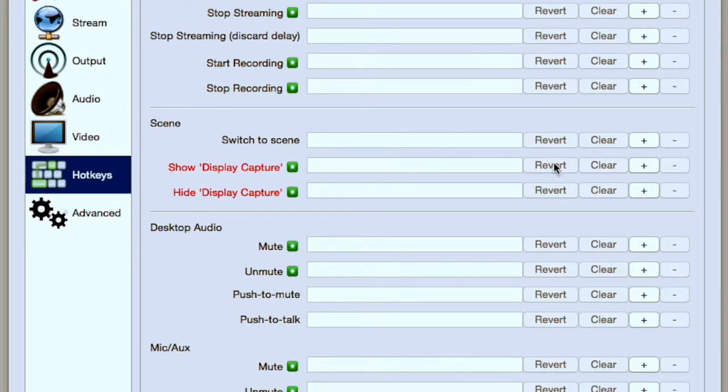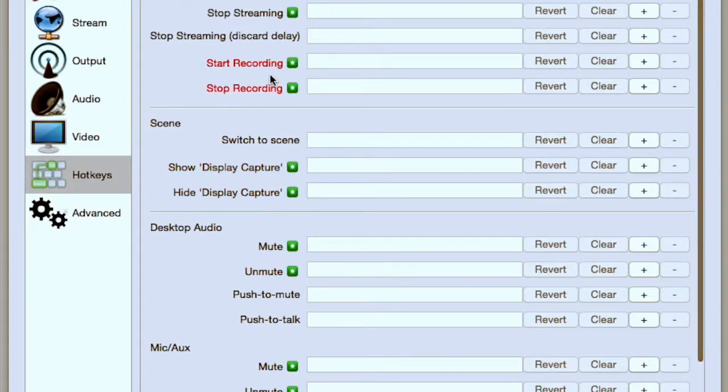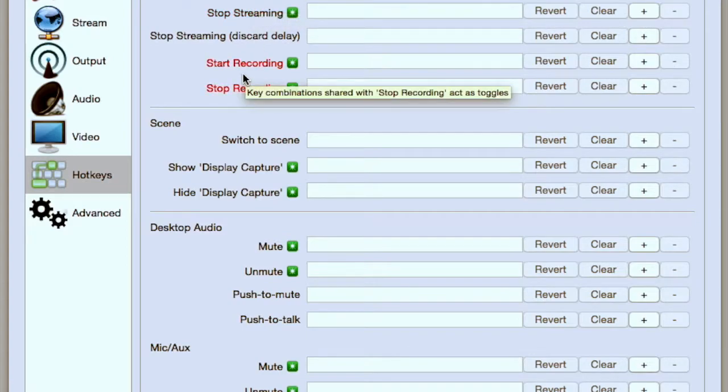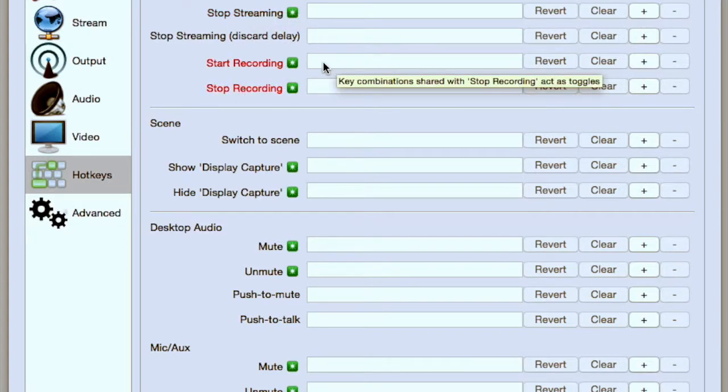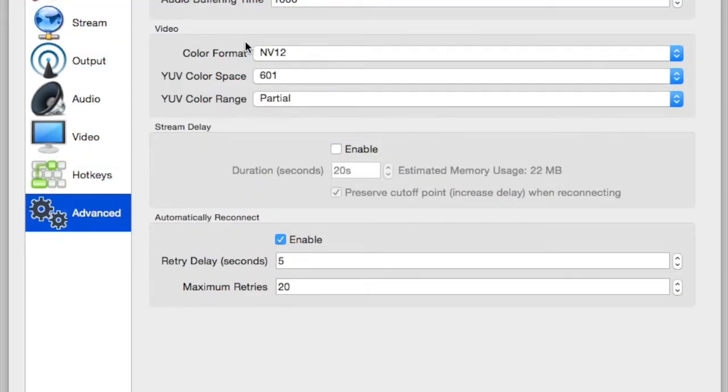Hotkeys, basically it makes it so that a certain pattern of keys can affect what the OBS recording does. So there's the mute, which I explained earlier, the streaming, and you can even start recording by pressing the colon button if you don't use it, and then the advanced.